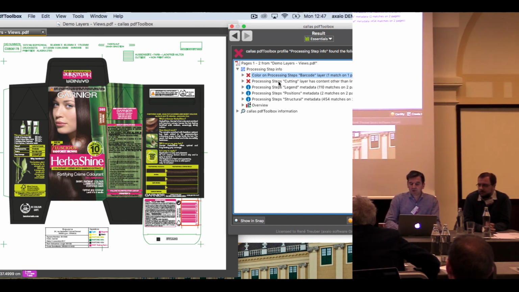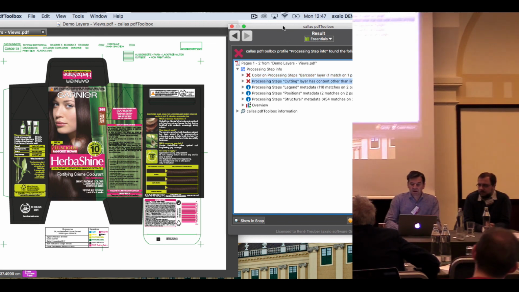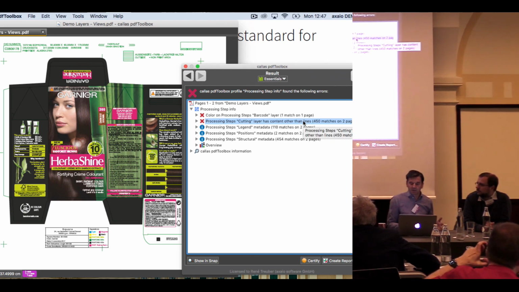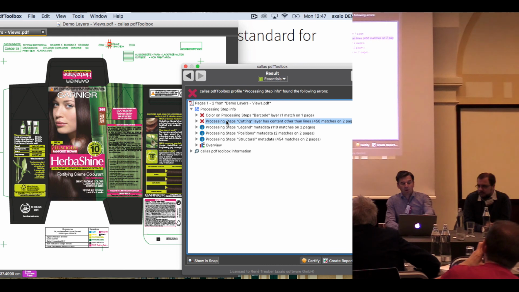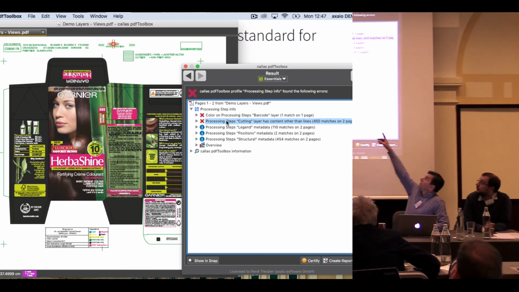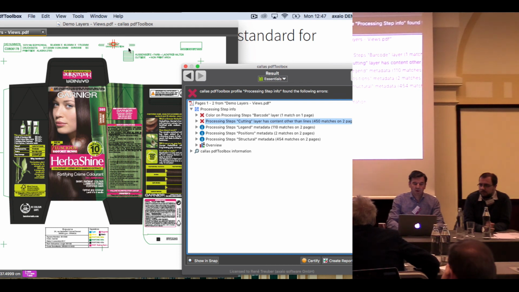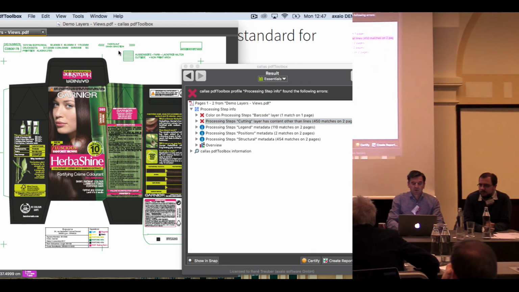And I've done similarly here with the cutting layer, where I said, whenever there is anything on a cutting layer that is not a line, give me an error. And I have 450 matches in here, and that is all this green information at the top of the page here, which obviously is text. In my opinion, that shouldn't occur on a cutting layer and is therefore flagged as a problem.